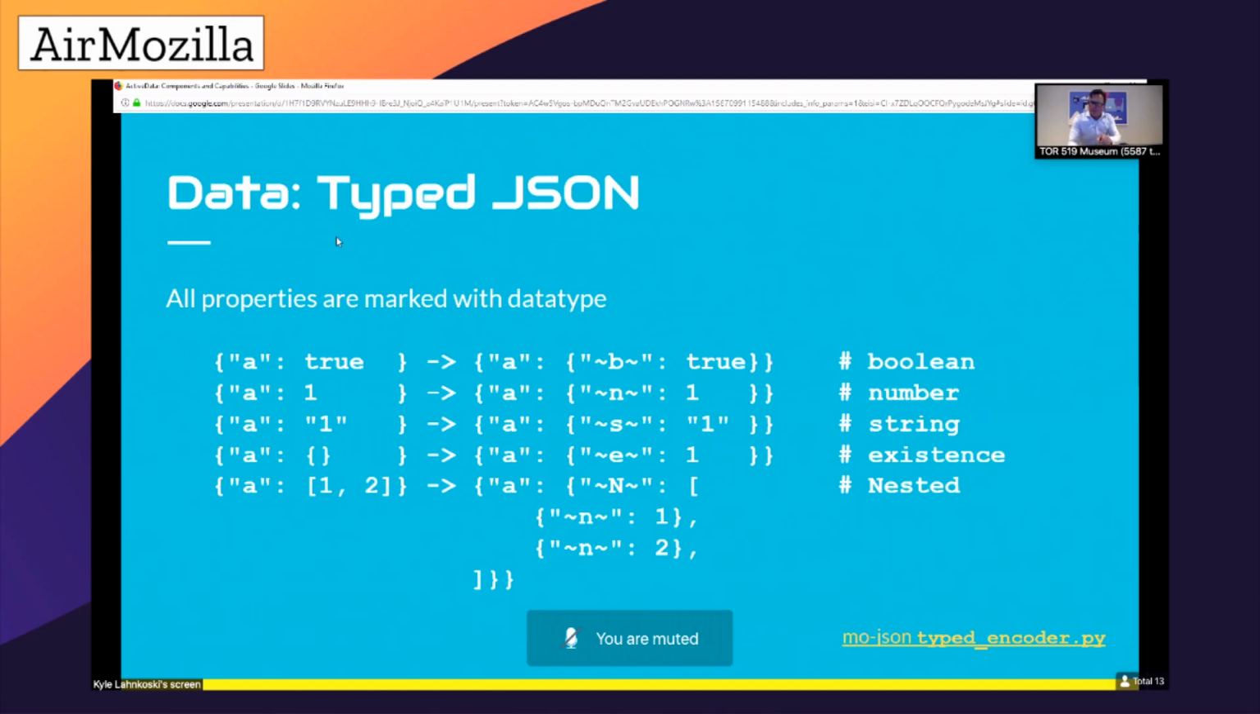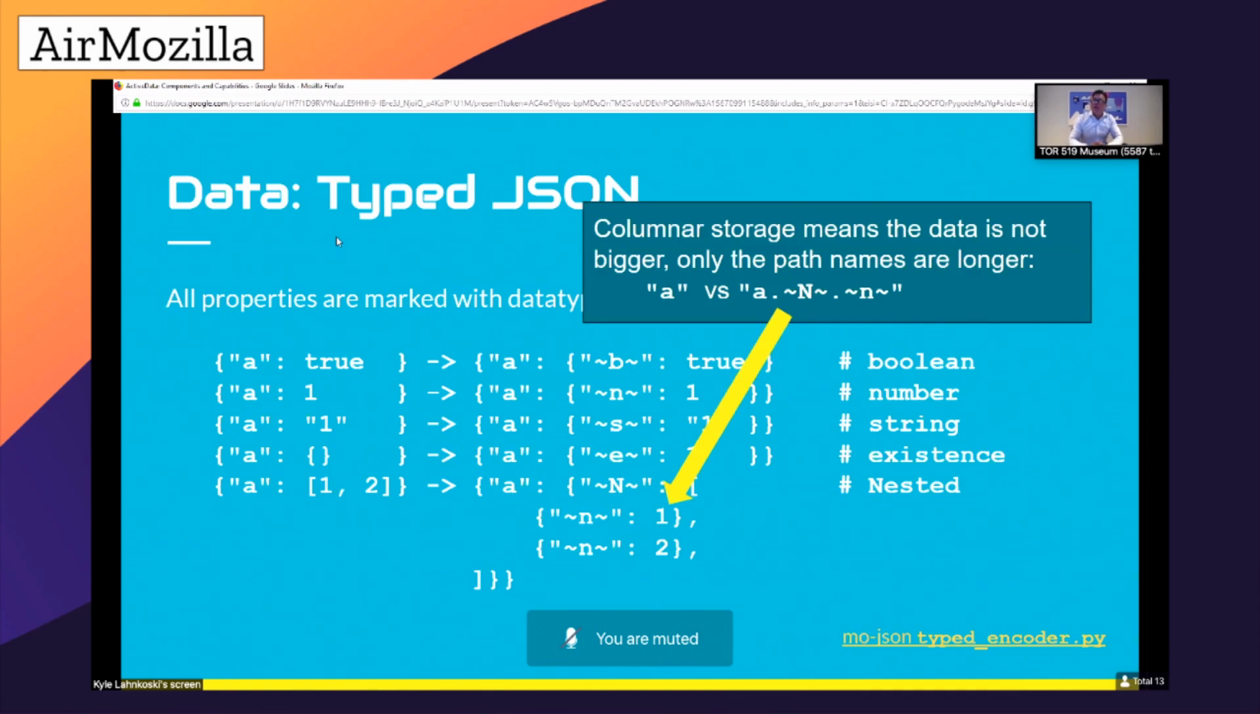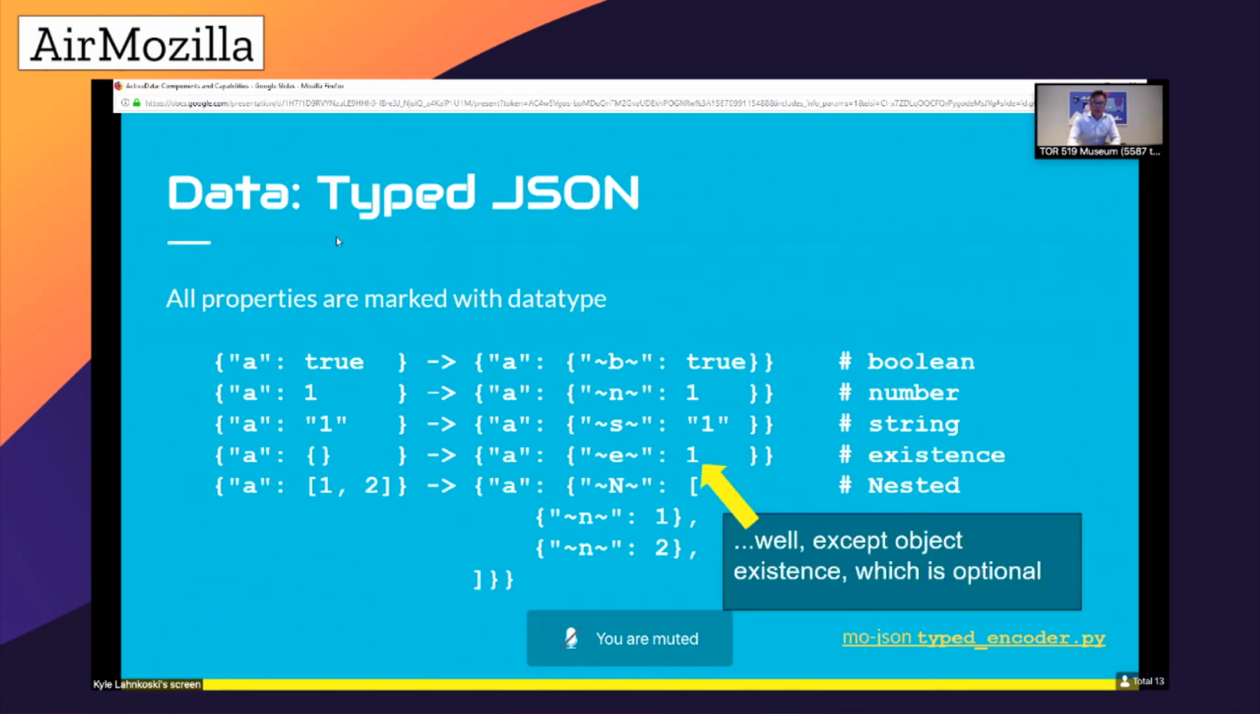Now, you're thinking, these are bigger. That's no good. But if we use a columnar data store, we're not actually storing these objects at all. It just means that the names are longer. We're just using different names. So we have more columns, but only by name. Well, except this one example here. Sometimes we want to count if the object actually exists and is empty. That's usually not the case, though.